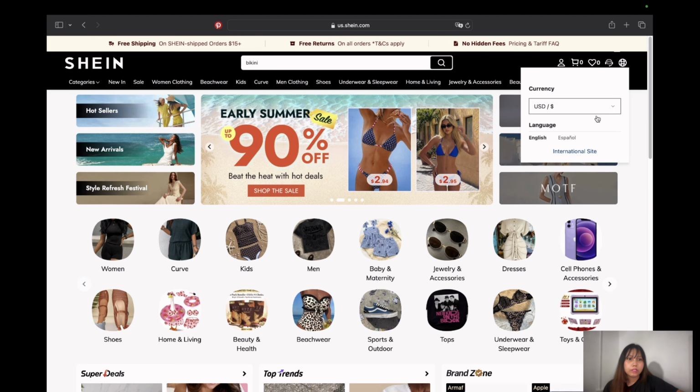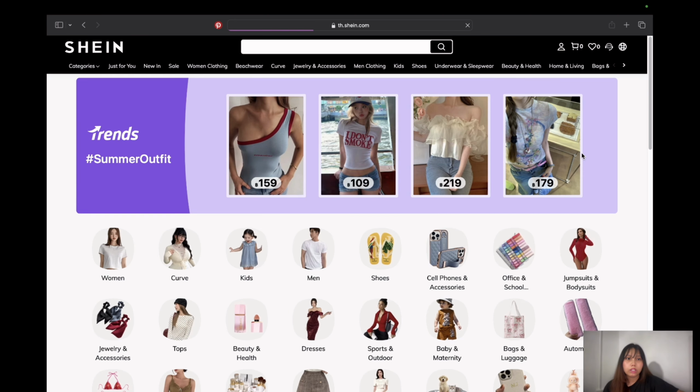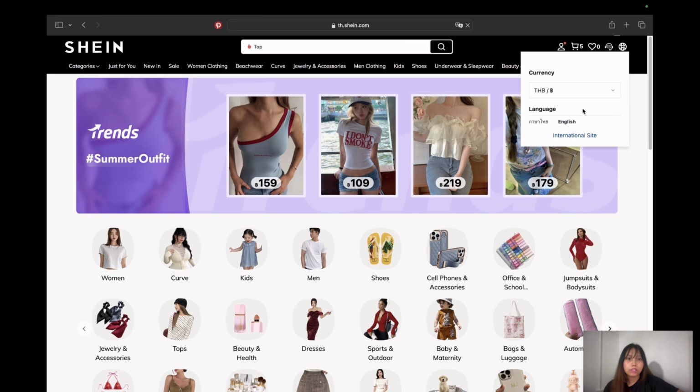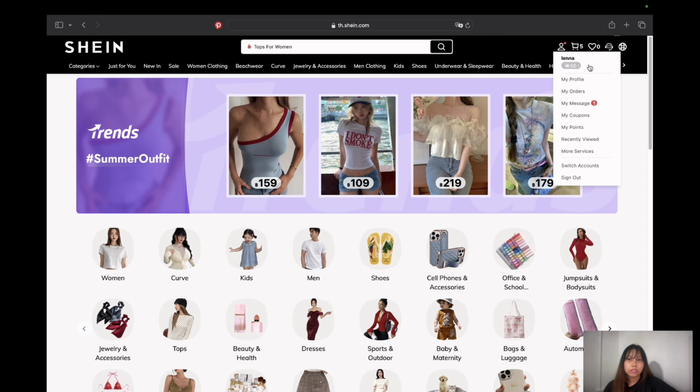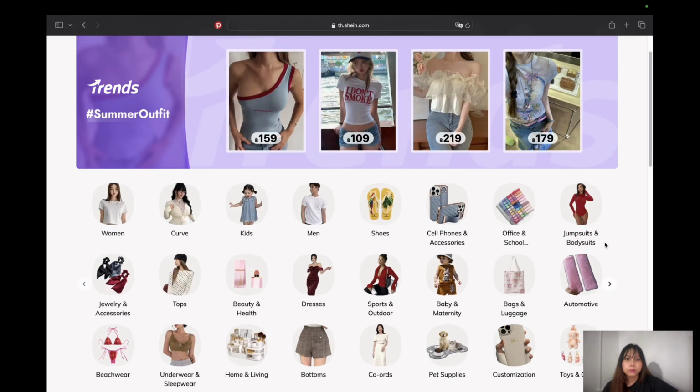You can change your language and you can change your currency from here. So for me, I put Thai as my currency. If you haven't opened your Shein account, you can open it from this profile icon and then sign up your account here. I already signed up.